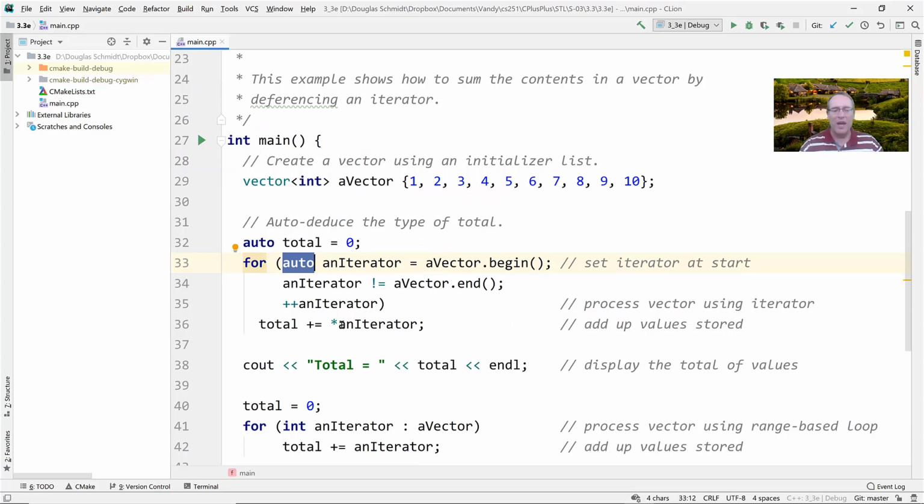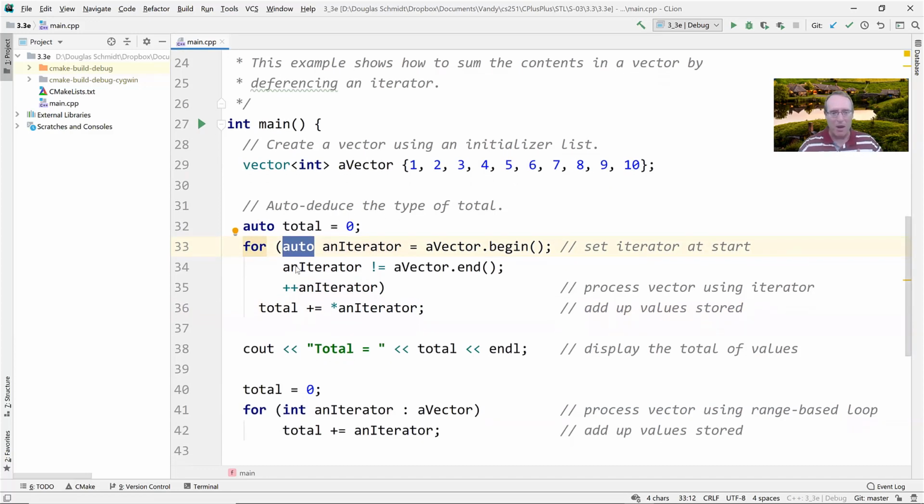And every step along the way, we're going to go ahead and say total, which is this value we auto-deduced, plus equal star and iterator. And so what that'll do is the dereference operation goes and looks at the location where the iterator is pointing, finds the value, and then it adds it to the running total. So that's how you could do this using an iterator-like mechanism in conjunction with auto-deduction. I could also have written this more verbosely if I'd wanted to, but why bother?